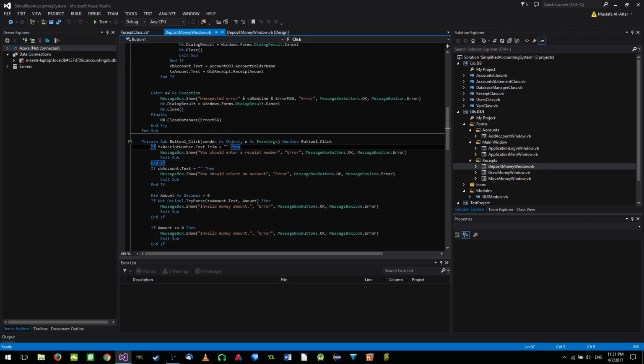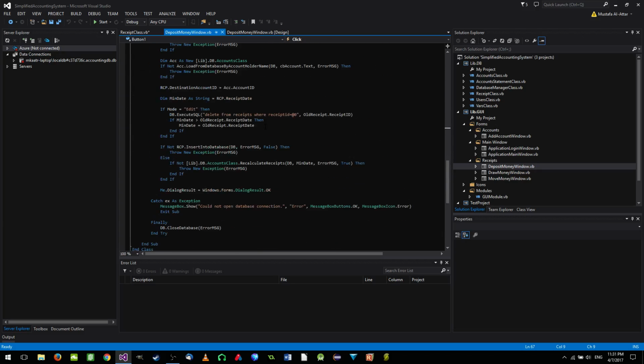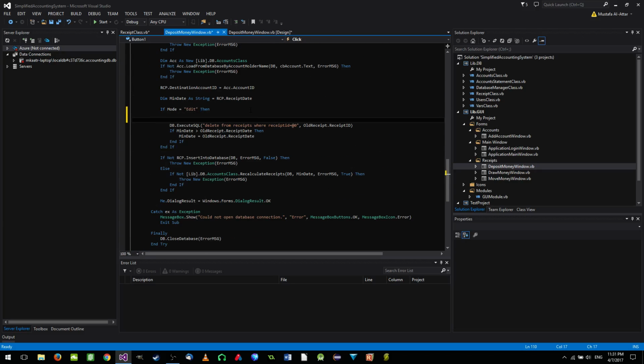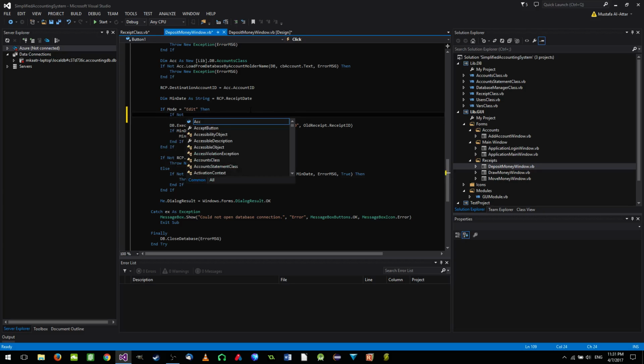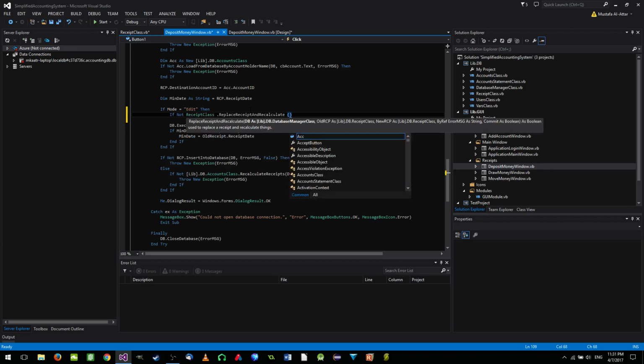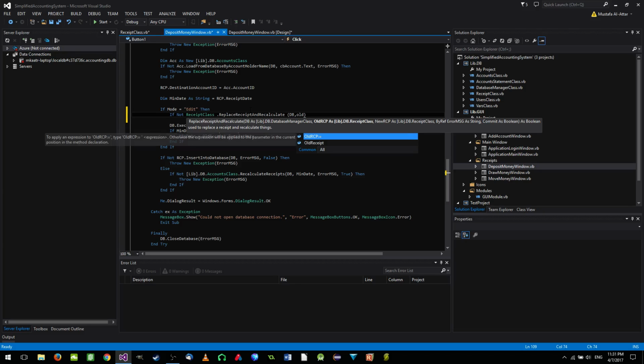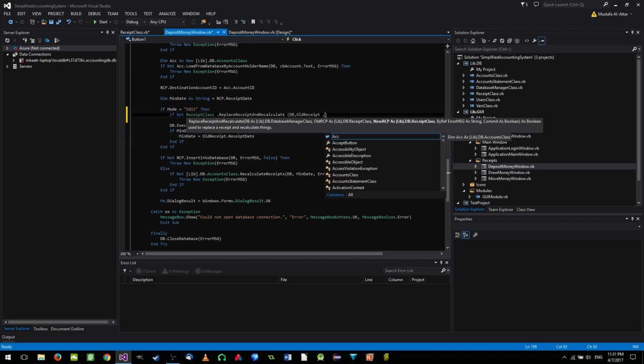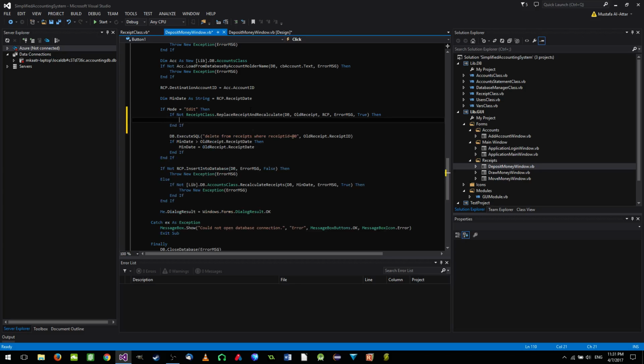So let's go to the add. Let's go to where our code is. It's here. Now if edit, then if not Receipt class.Replace. If we are editing, then we need to pass the database object. There's going to be the old receipt, and we need to pass the new one, which is RCP, followed by error message, followed by true. Then basically we are going to throw new exception error message. There you go.